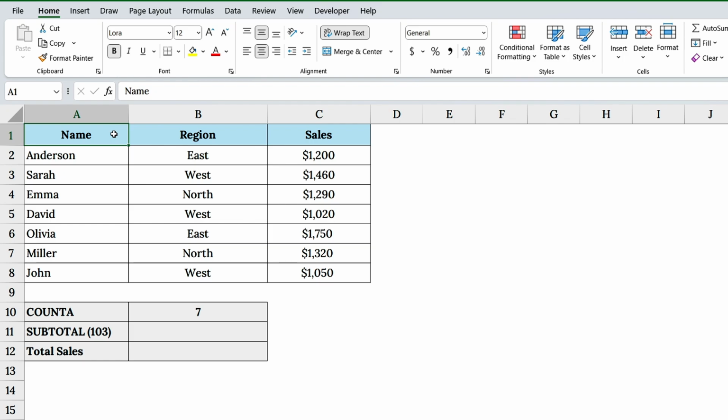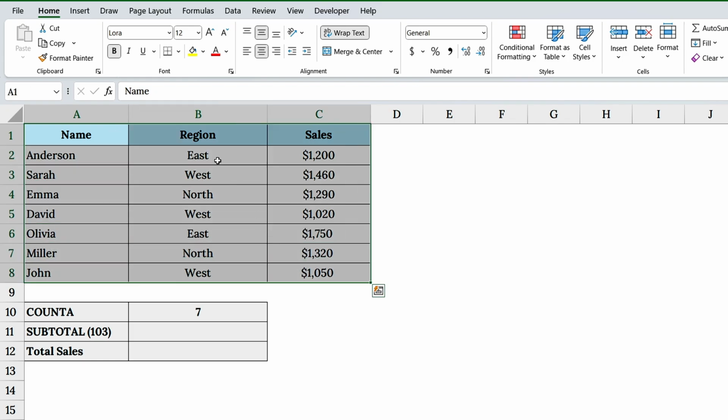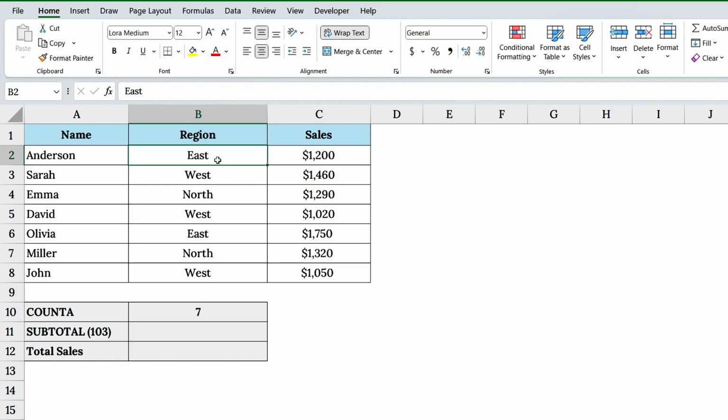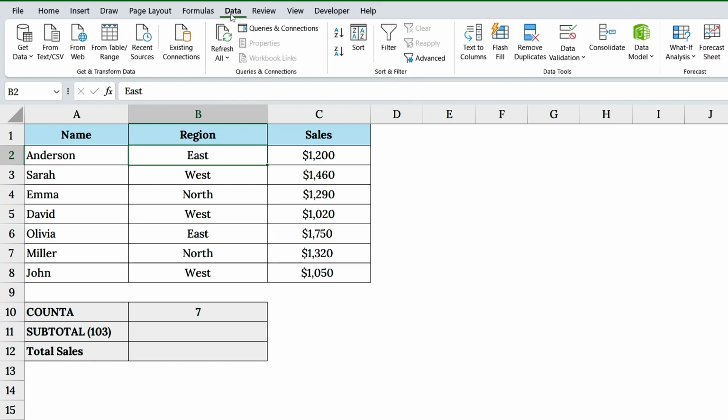Let's start by applying a filter to your data. First, select your dataset or click anywhere in your data. Then, head over to the Data tab and click on Filter. Want to move faster? Just press Ctrl plus Shift plus L. That's the shortcut to apply filters instantly.